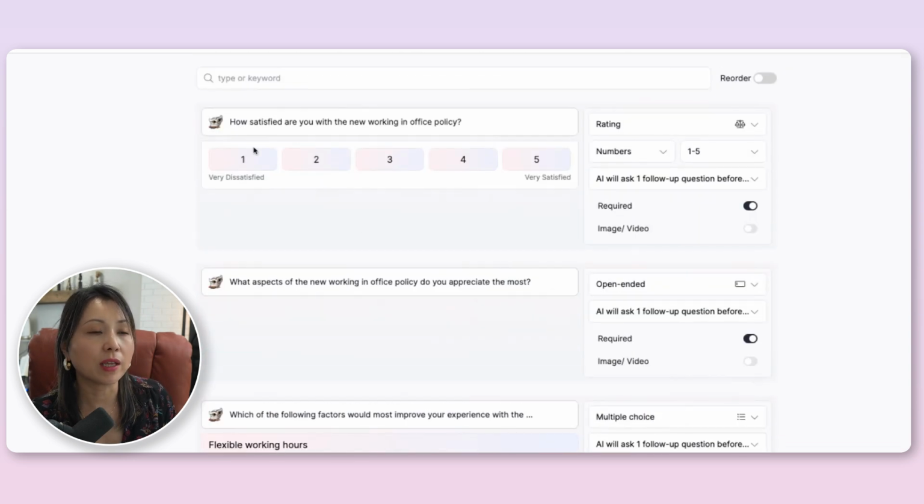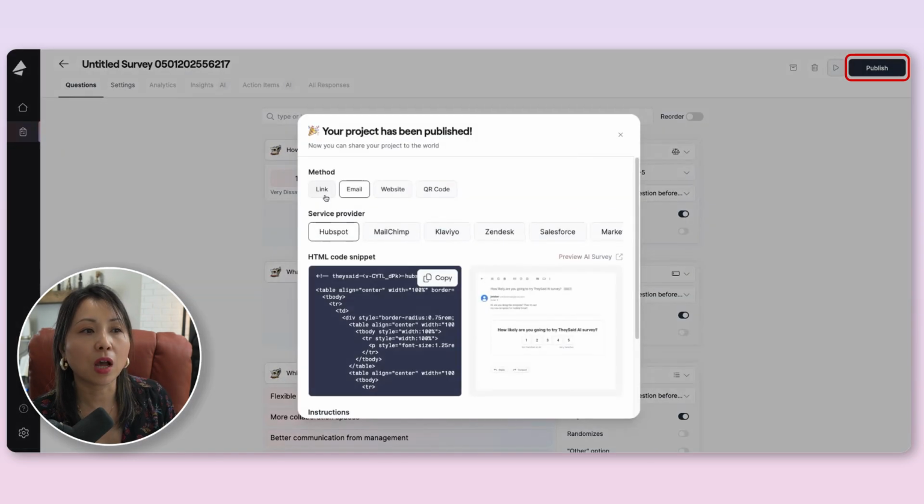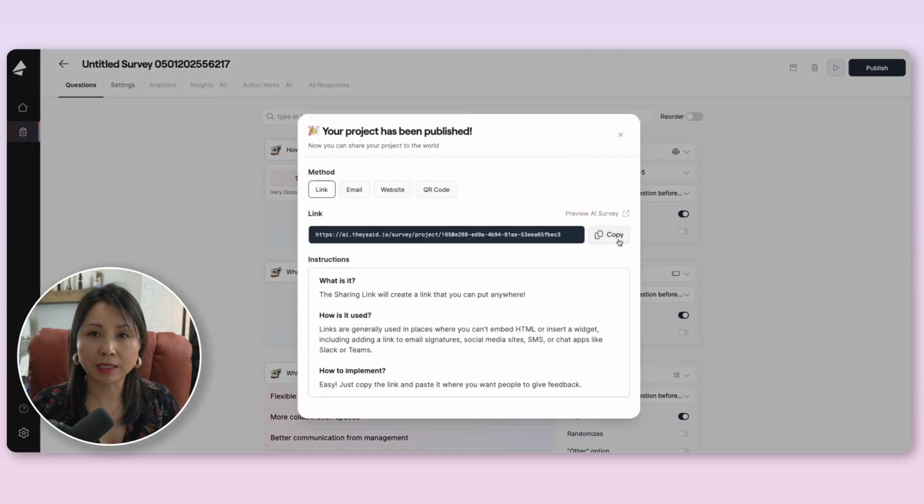That's actually really great. And then for me, I'm just going to copy the link and paste it in my company Slack channel and Teams channel, and I'm done.